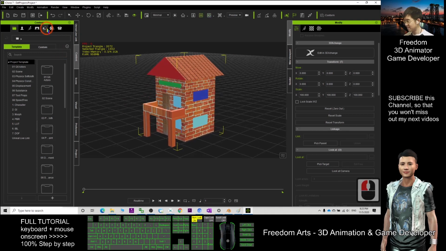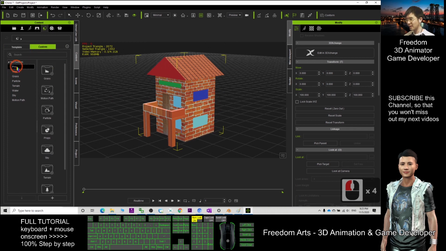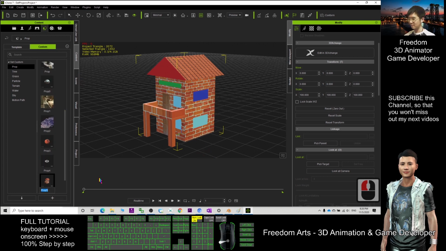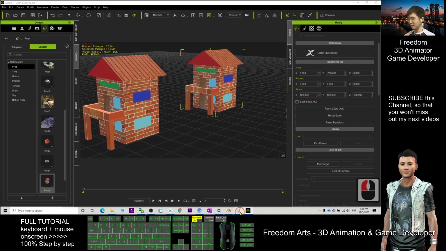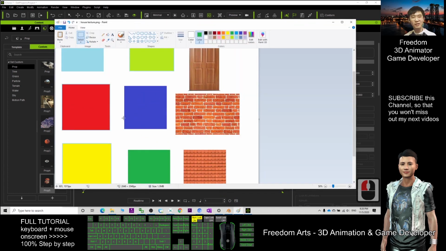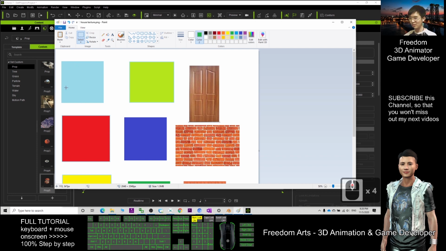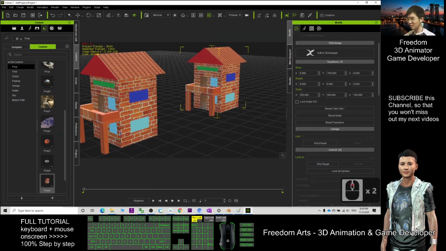Now I can click here, click the prop, click custom, click the prop, and then I click plus. Then now I already save it. Save as a prop. Of course, by using Microsoft Paint, this is a really simple texture. You can create more details in texture. This as a demo, I just create a simple one. If you want the window texture, you can create really beautiful texture. Not necessary to be so simple like this.